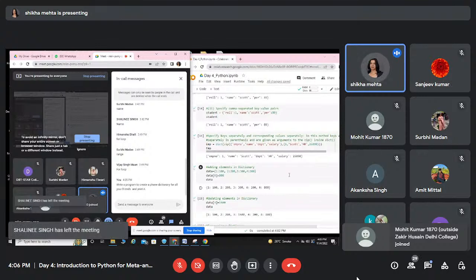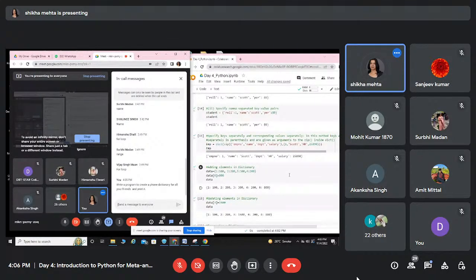Write a program to create a phone dictionary. You can also ask the user to enter the number of phones, like the choice of how many phone numbers you want to insert.